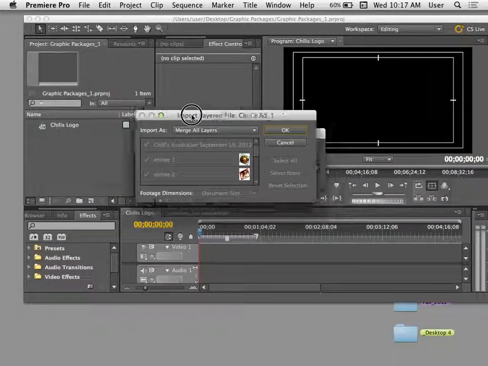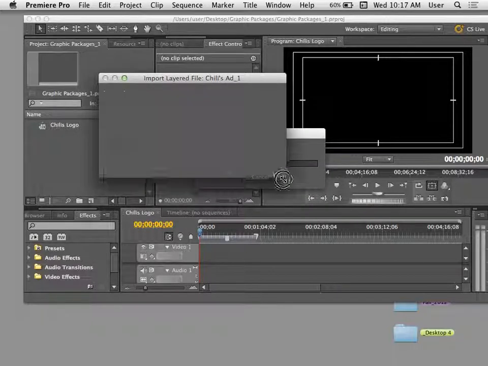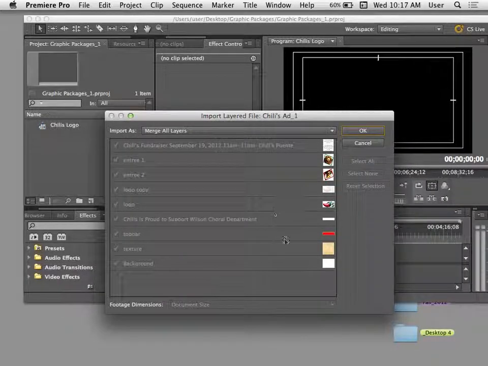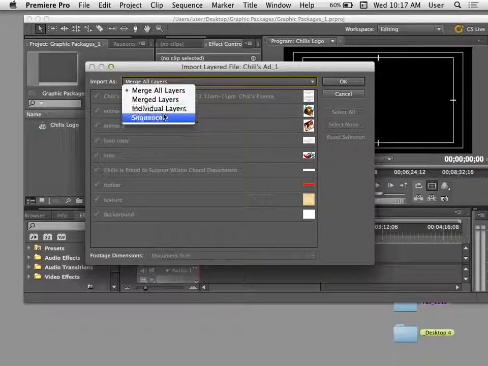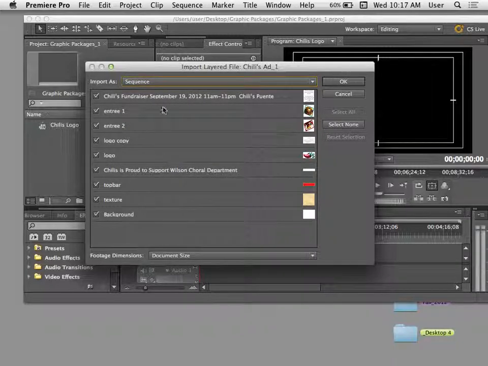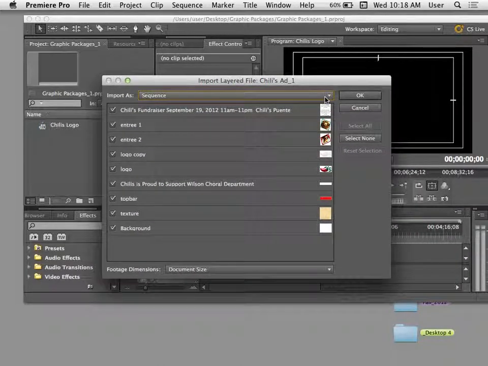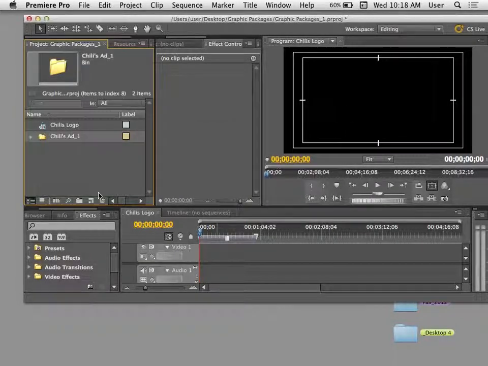When you open that file, you guys, take a look at this. It wants to know how you want to work with this Photoshop file because there's so many layers involved. All we're going to do is select sequence to bring in all of our layers. That's it. You'll click OK, and a couple of things are going to happen.